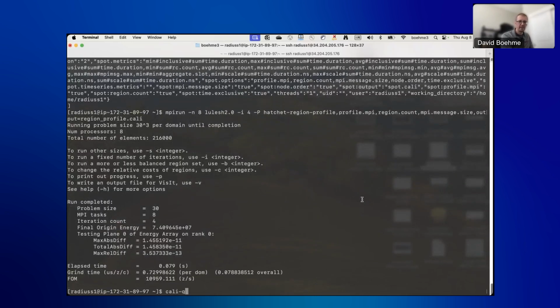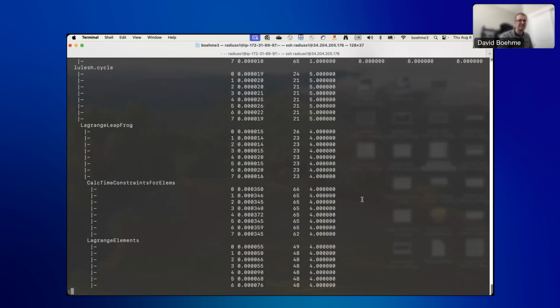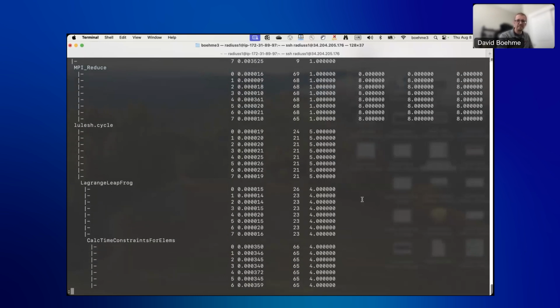And again, we can use cali-query to look at this data. It's going to be a lot, probably. And yeah, now we see that we have all of our data for all of our individual ranks. So the first column here is going to be MPI rank. Then we're going to have the time for that.